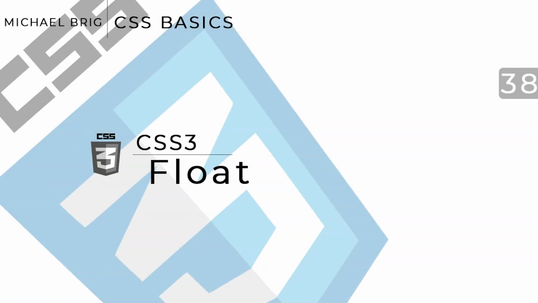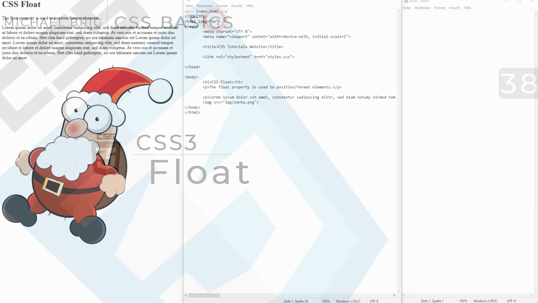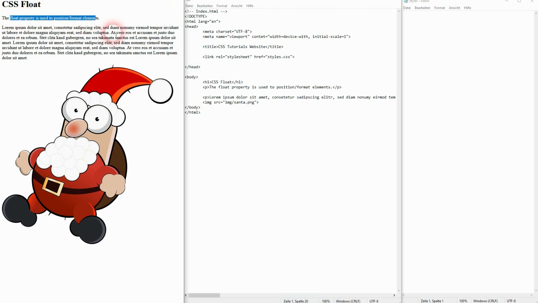Now we're back to learning CSS. Let me show you the float property. This is used to position or format your elements. We have a lorem ipsum text here in a paragraph, and an image below.